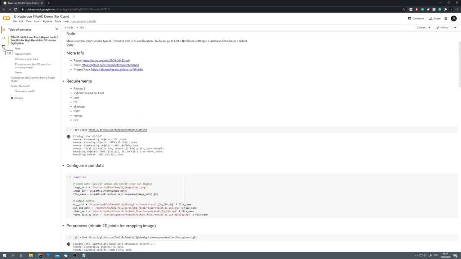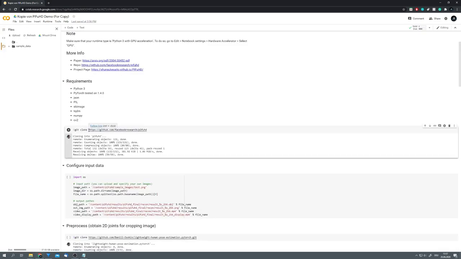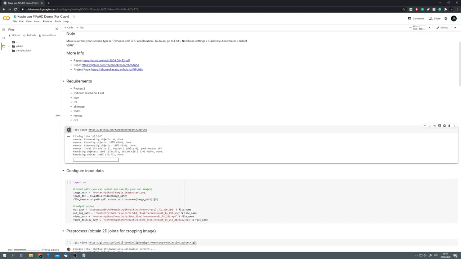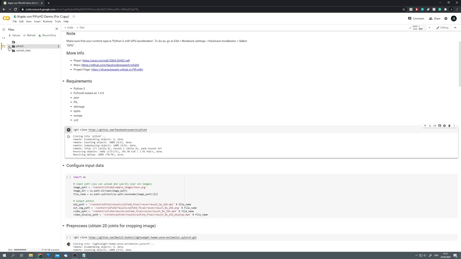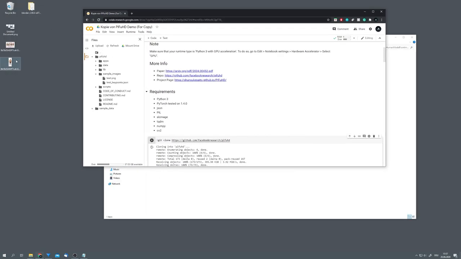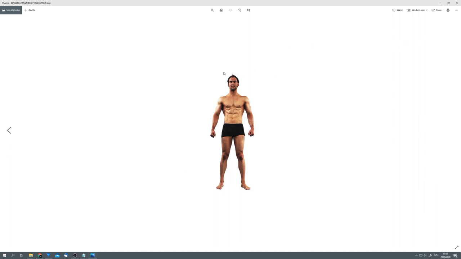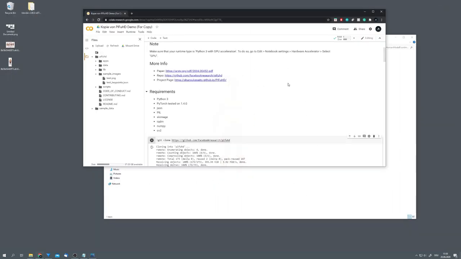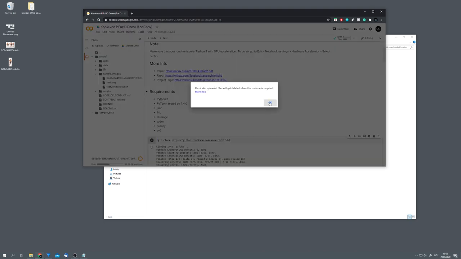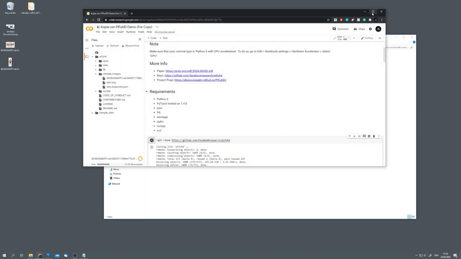Once that's done, you can switch to the files tab right here. Now let's start by cloning the repository. So search for the git clone command and hit this run icon. This will create a new folder right here. You can open it and under the sample images, we want to upload our own image. So, you can see that I have already cropped the image, so only the front part is shown. And now, we can just drag and drop this image into the sample images folder. Click OK, and wait till it's done.